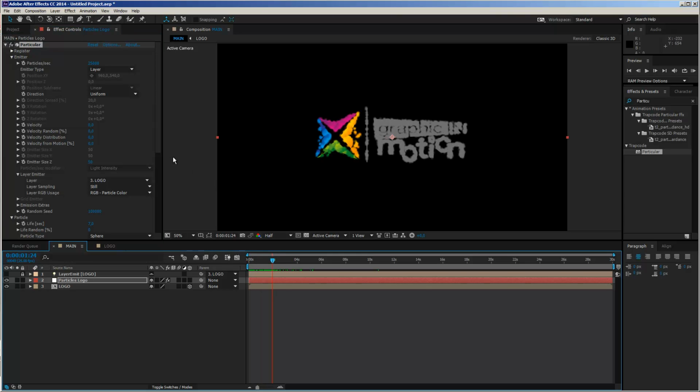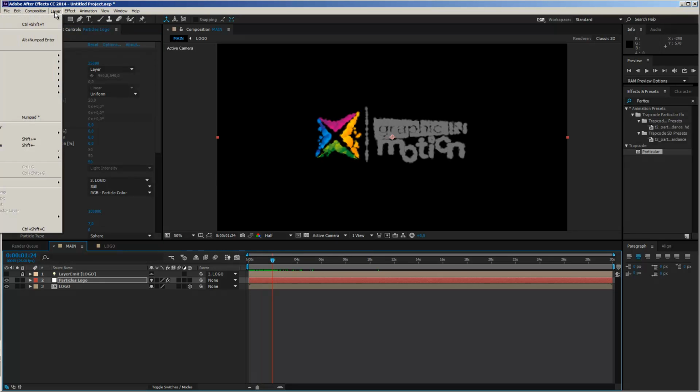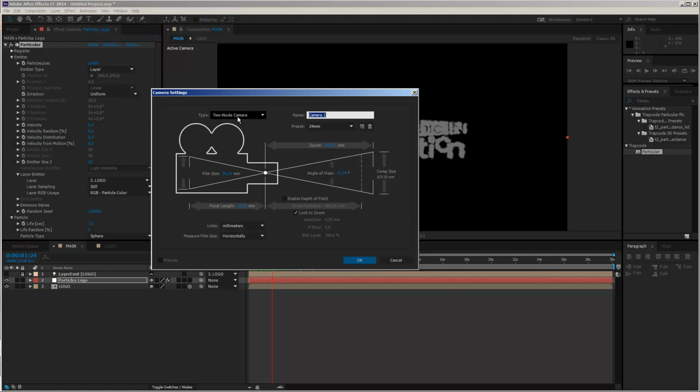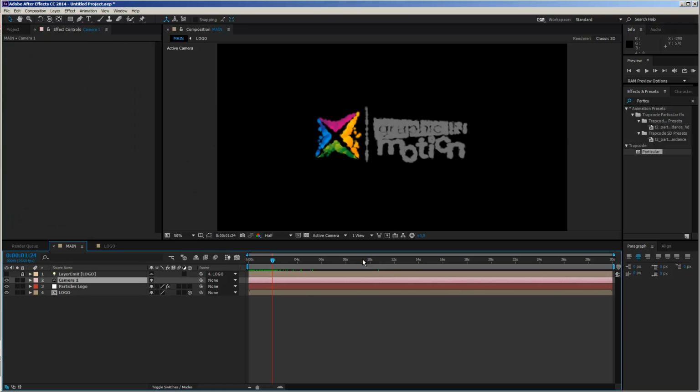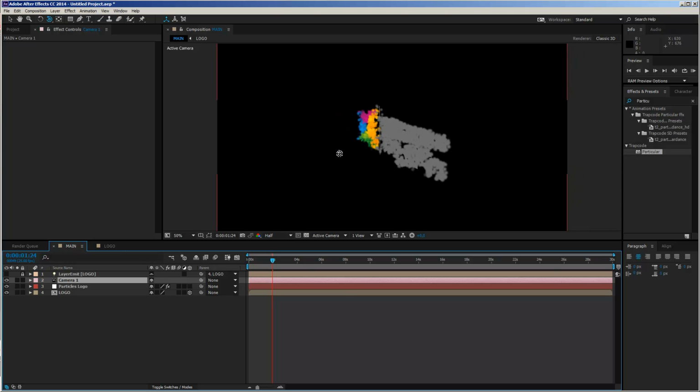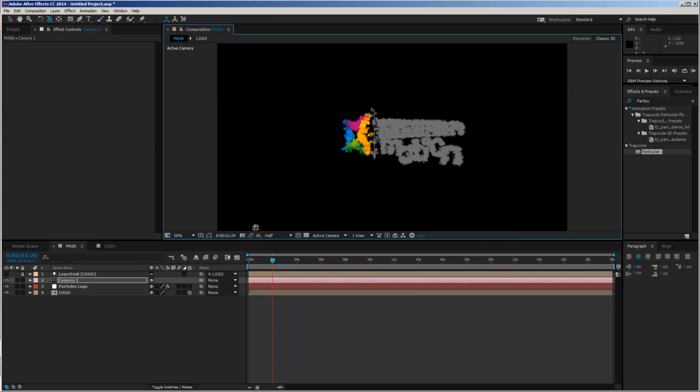And to make this a little bit more obvious, I will create a new camera. So let's go to Layer, New and Camera. And in my case, I want to create a 2-node camera and 24 millimeters, so a little bit of a wide angle camera. Press OK. And now if we take our camera tools by pressing C on the keyboard and rotate a little bit, then you see that we have a little bit of depth here. So it's not only a flat particles layer, it is actually a 3D representation of our logo, or of whatever shape you put into our logo composition.